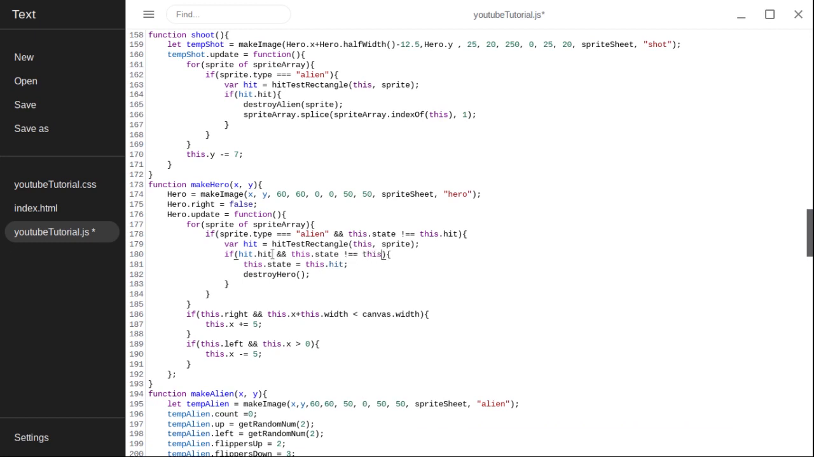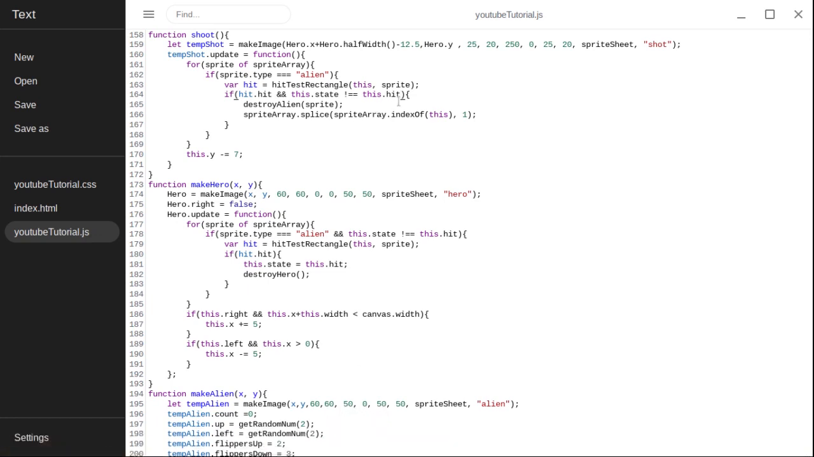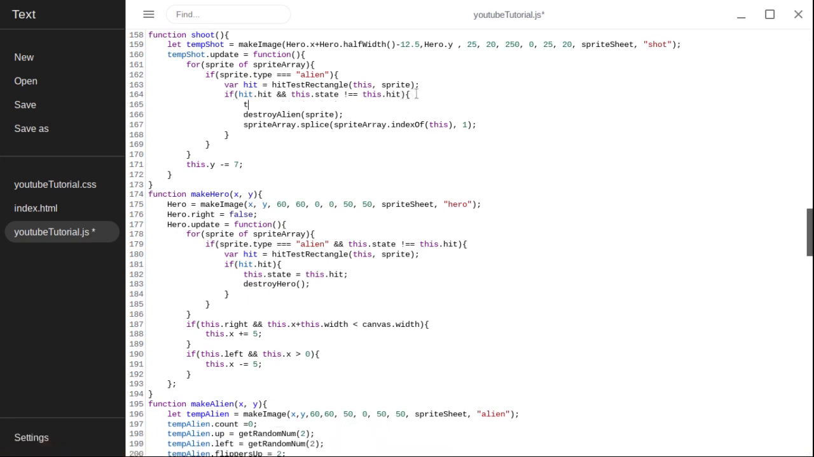You'll see me here. Actually, before I finish this, pardon me one last second. I tried to fix one part by going into Make Hero and saying that, and I put it in the wrong spot. In shoot, if it's hit and this.state does not equal this.hit, meaning that bullet is not already hit. And then once it is hit, you have to give it a state of hit.